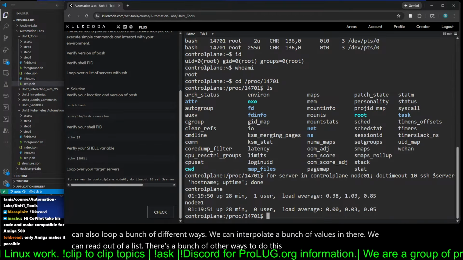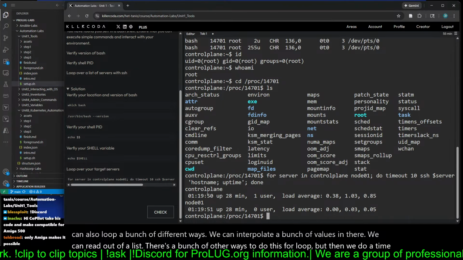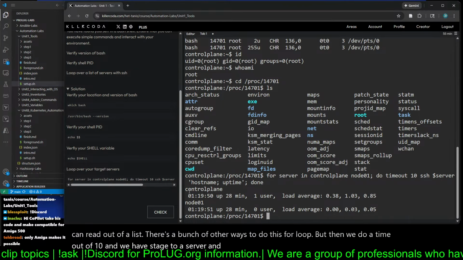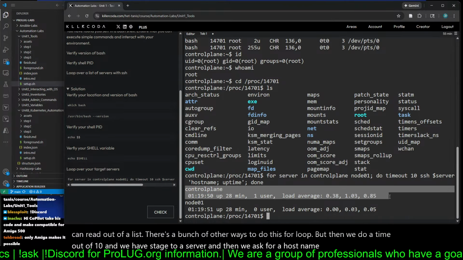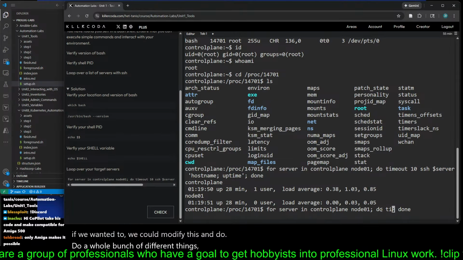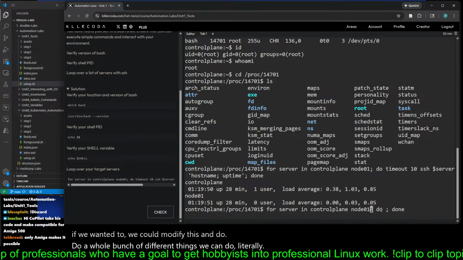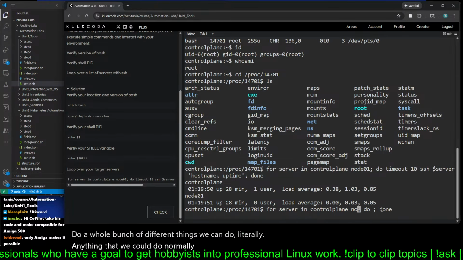But then we do a timeout of 10, and we SSH to a server, and then we ask for a hostname and uptime. So we hit the control plane node, did an uptime, and then we did node 01, and we checked that. But if we wanted to, we could modify this and do a whole bunch of different things. We can do literally anything that we could do normally at the command line between this do and the done.